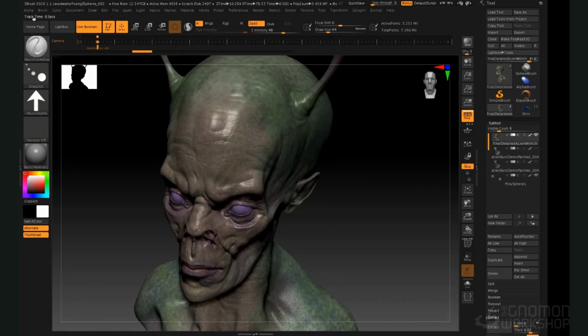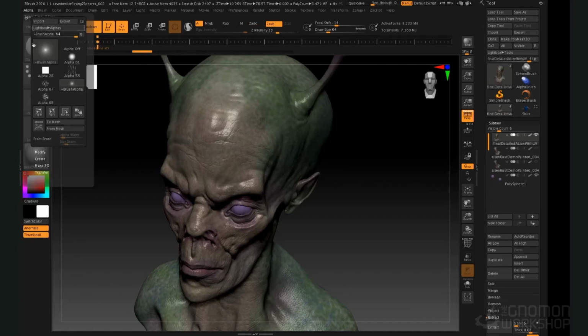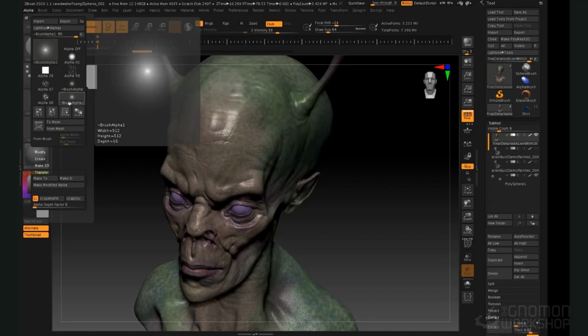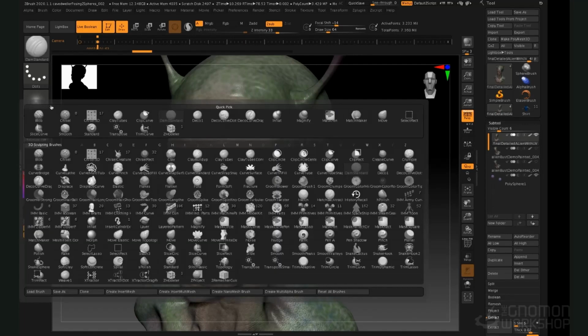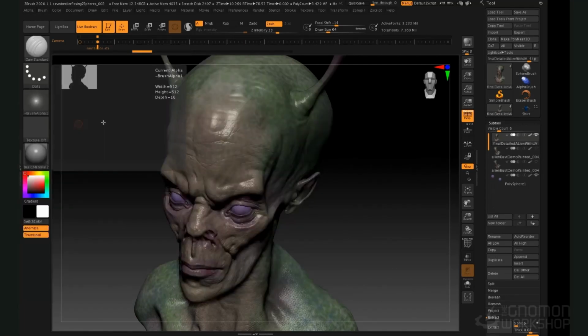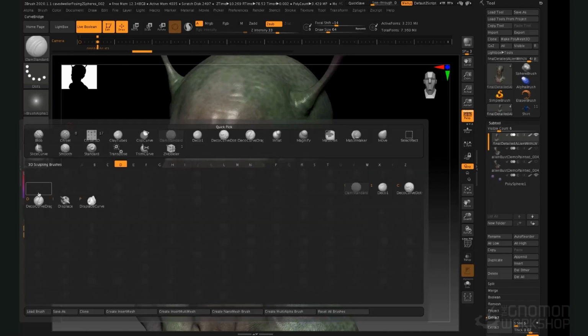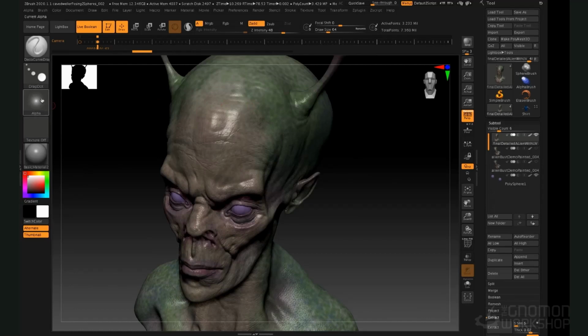I'll go to the Dam Standard brush, and I quite like the alpha for this brush. So I'll go to Alpha, Transfer, and I'm just going to click Make Modified Alpha, and that will just make that alpha available to me in the brush, in the alpha palette. Now we'll go back to the Deco Curve Drag brush, B for brush, D for Deco, Deco Curve Drag, and we'll change that alpha to the alpha that we just extracted from the Dam Standard brush.